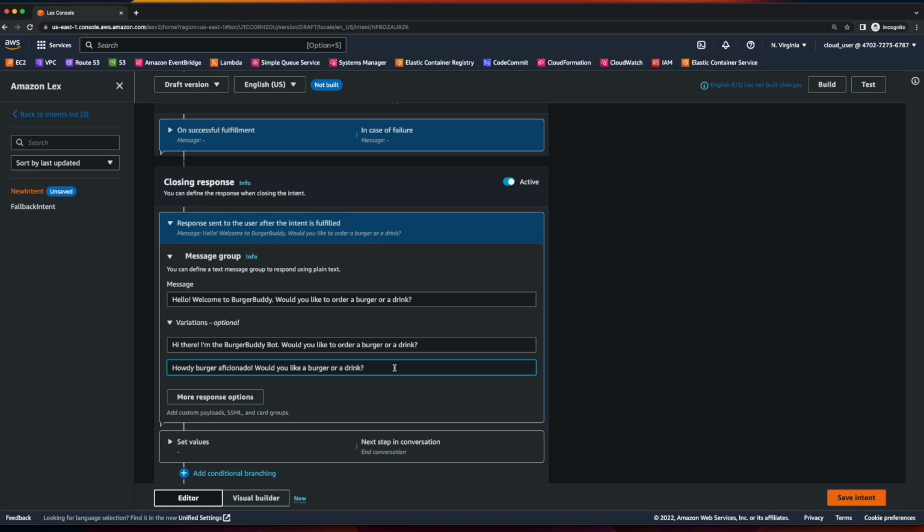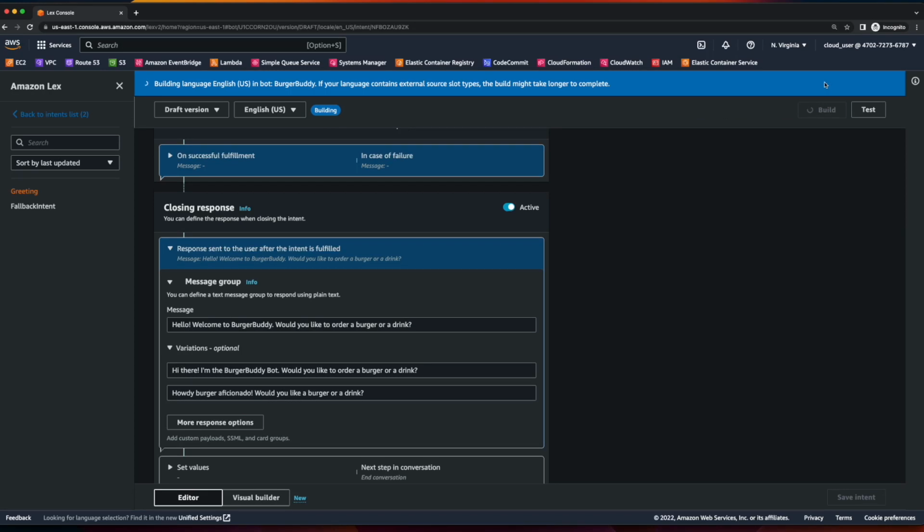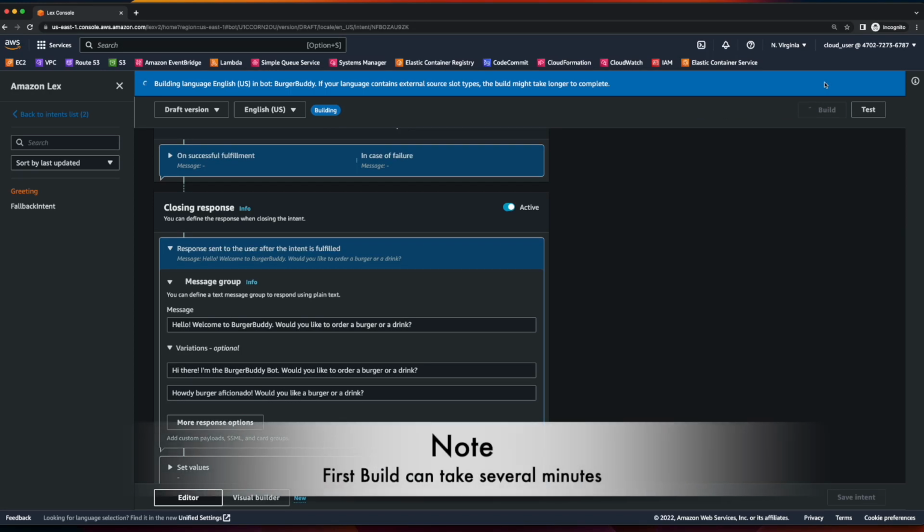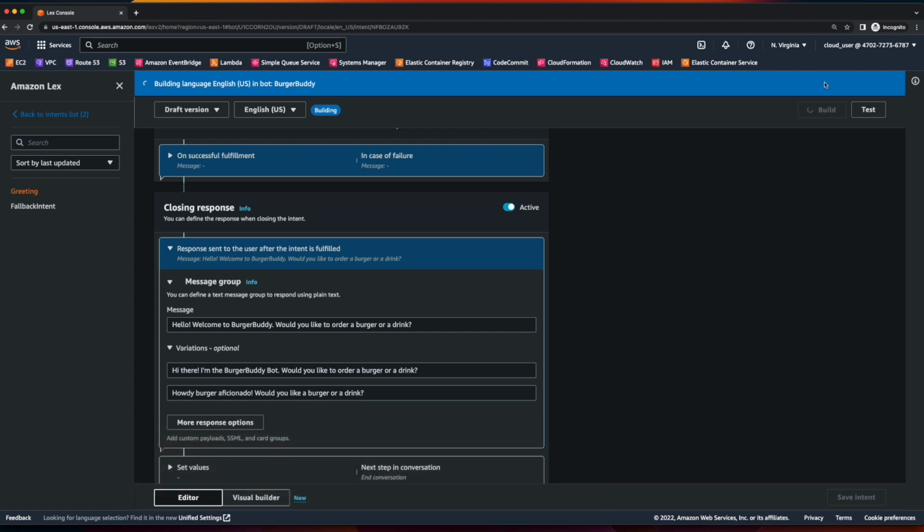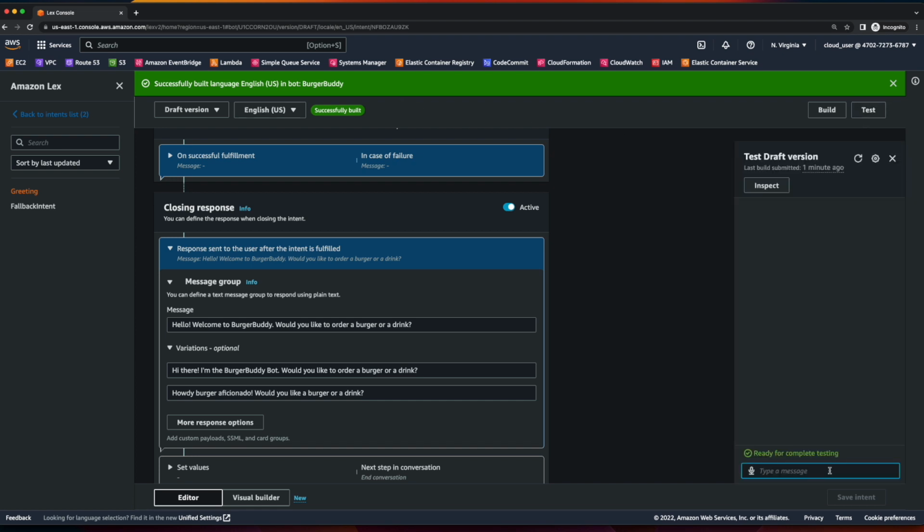Okay, and with this, I'll go ahead and save the intent, then build so we can test it out. Okay, and with the bot successfully built, I'll go ahead and click Test. Let's start out by testing a message. We'll just say hi. And we get the third response I entered. Howdy, burger aficionado. Would you like a burger or a drink?